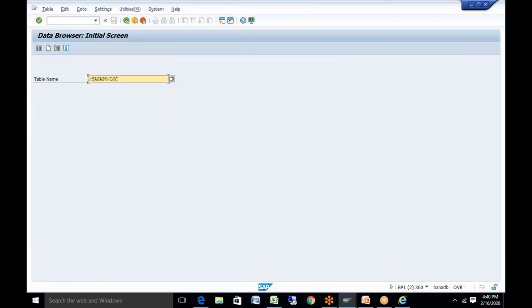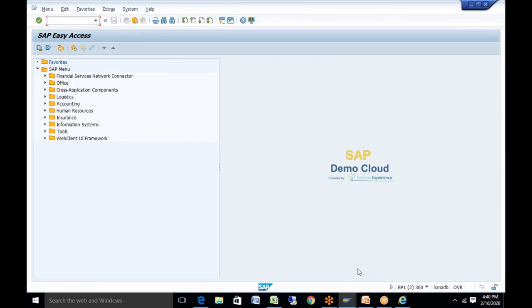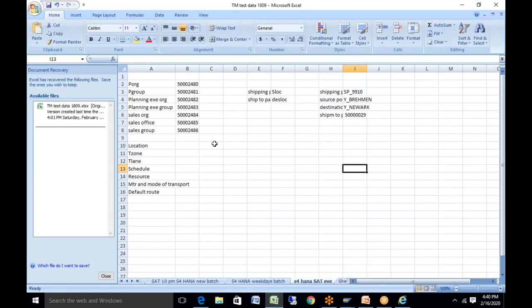The next is transportation zone. Okay, so now we have... Oh, where is my Excel? Okay, yeah. Now my location is done. Now we'll see transportation zone. So if you see here, we have created two locations in this zone. Zone means what? Based on country, we can create one zone, right?